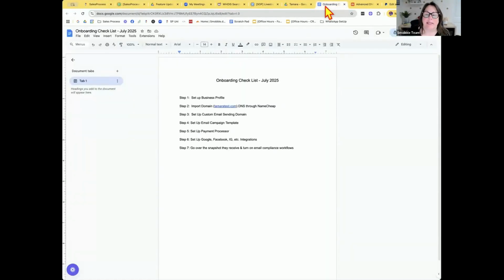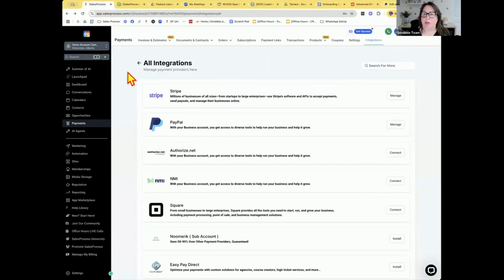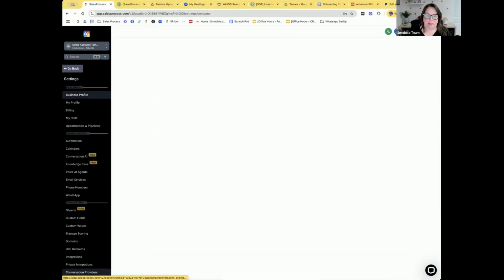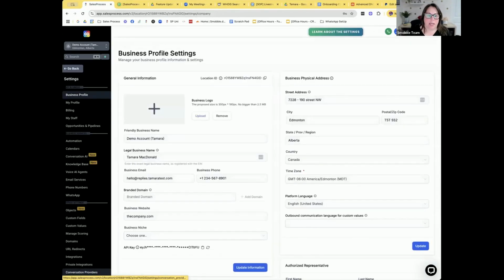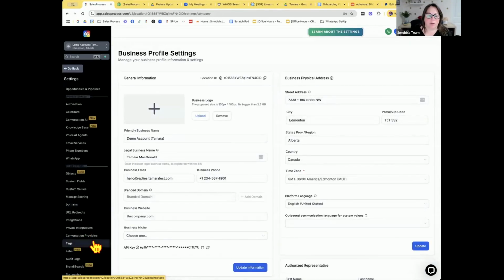Next on our list is integrations with Google, Facebook, Instagram. So inside of your Sales Process account, we're going to go all the way down to settings. And we're going to go all the way until we find integrations.